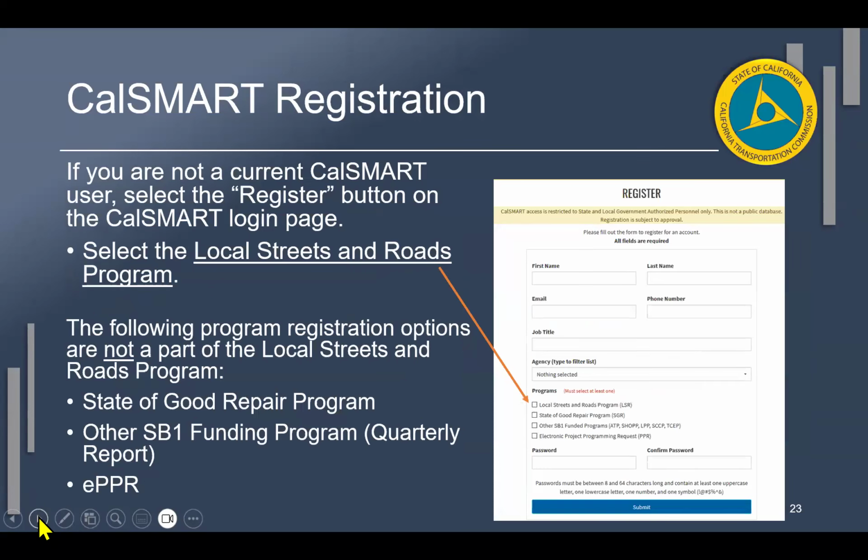If you have not yet registered, this is what your registration page will look like. You will just provide basic information: name, email, telephone number, your job title. Then from the drop down, you'll be able to select the agency that you are representing. Then you need to select the program that you want to work within. Please only select the Local Streets and Roads program. More than likely, this is the only program that you are going to be reporting on and working within.